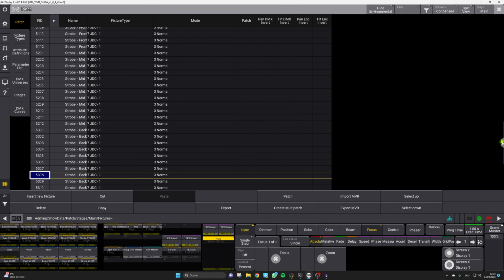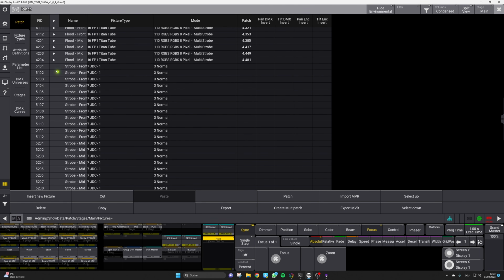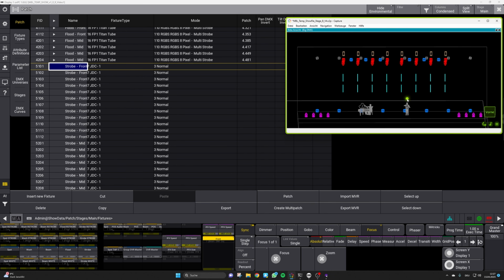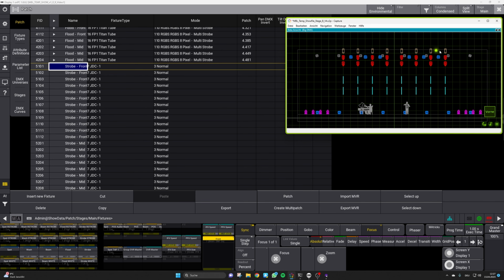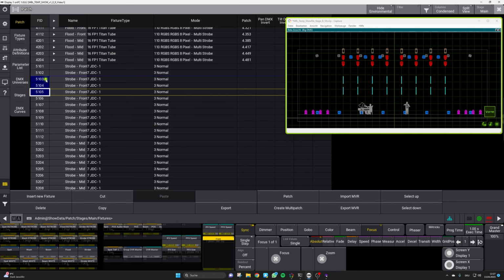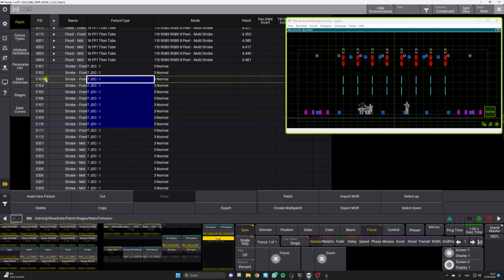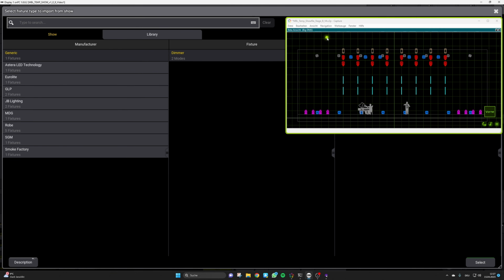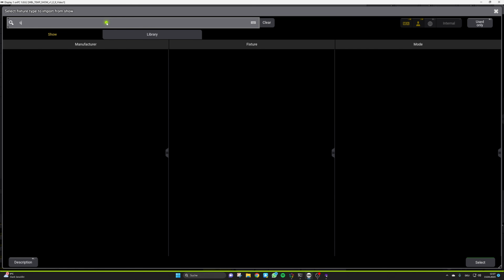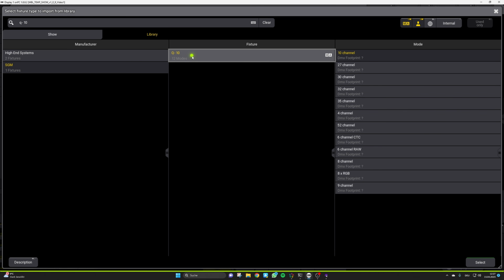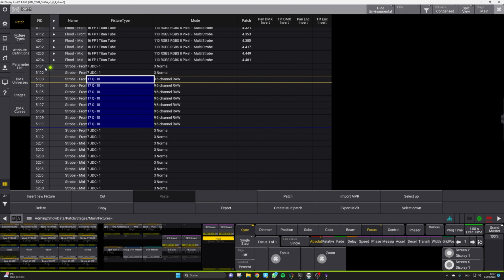So last but not least, we can now move on with our strobe groups. So for our strobes, the job is really simple as we're using just 8 of them in the front truss. So let's simply select 8 of them, change them to the correct fixture type. So in our case, we're using SGM Q10 in a 6-channel raw mode. We will delete the rest of them.